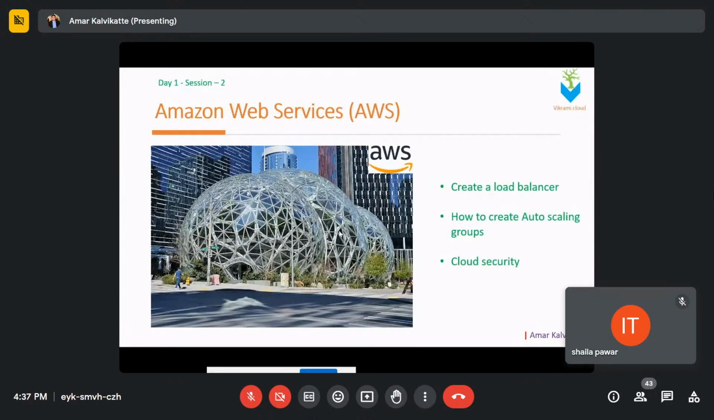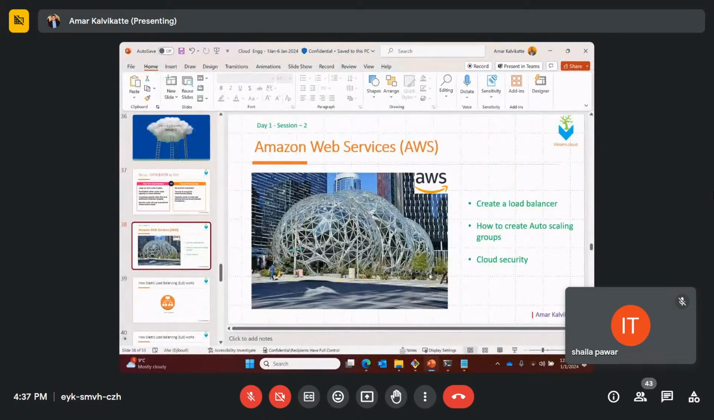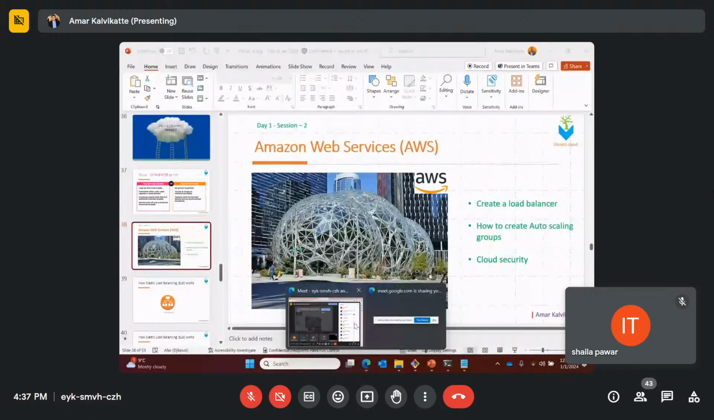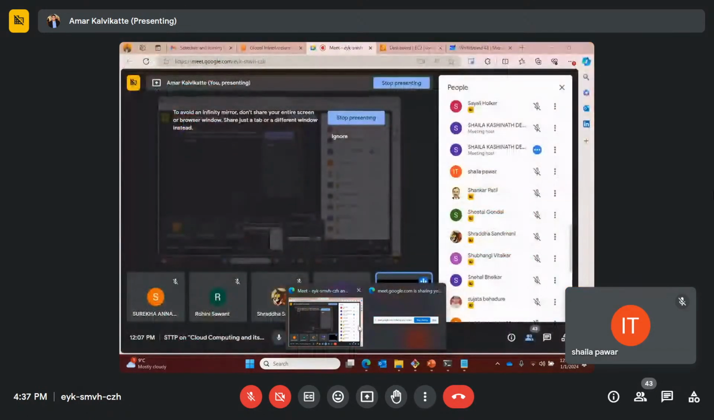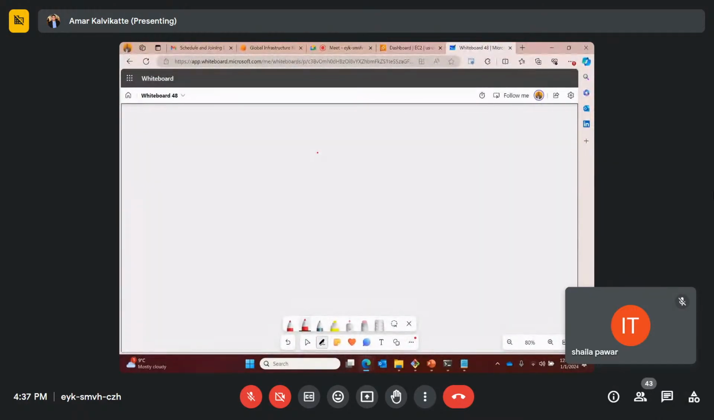Okay, so now, as per the agenda for the second day, we're going to create a load balancer, auto scaling group, and cloud security. But before I go into more details, I just want to clear your basics again on the architecture. Then it's easy for you to understand how you can simplify and create any sort of auto scaling, or design any 3-tier web application or database infrastructure. So let me put the AWS infrastructure architecture first.